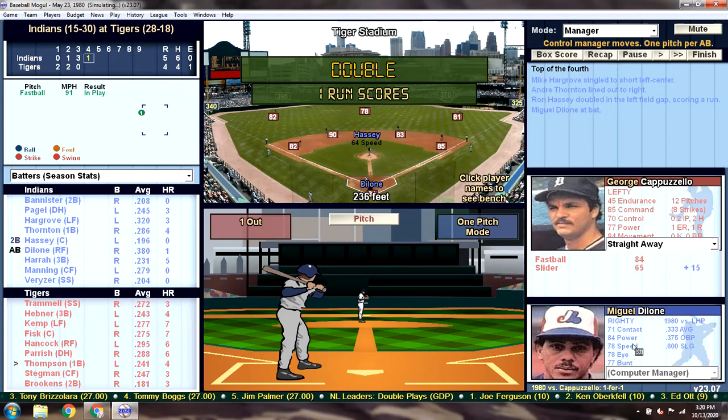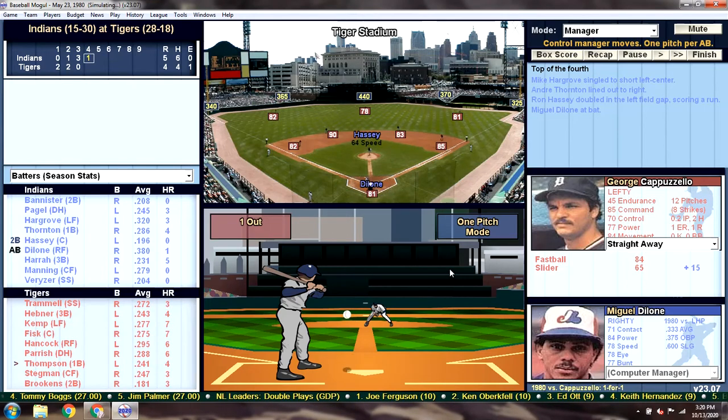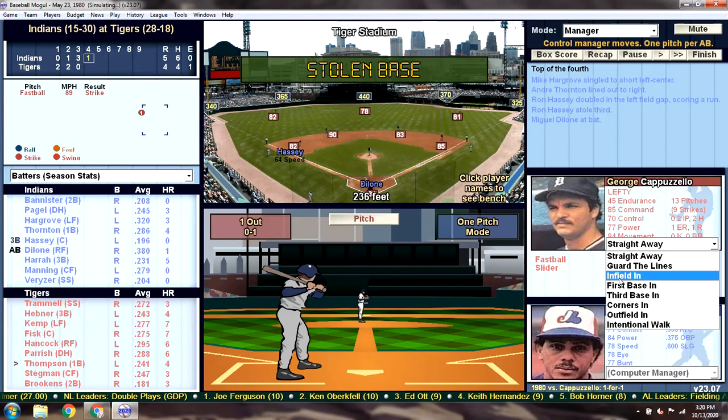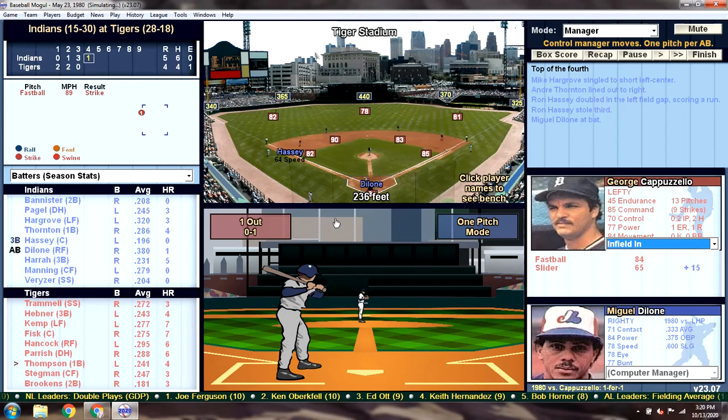So this might be the revenge game for the Indians after us crushing them the first 2. Oh, okay. The catcher's going to steal 3rd. So we're going to pull the infield in to prevent that run from scoring if we can.